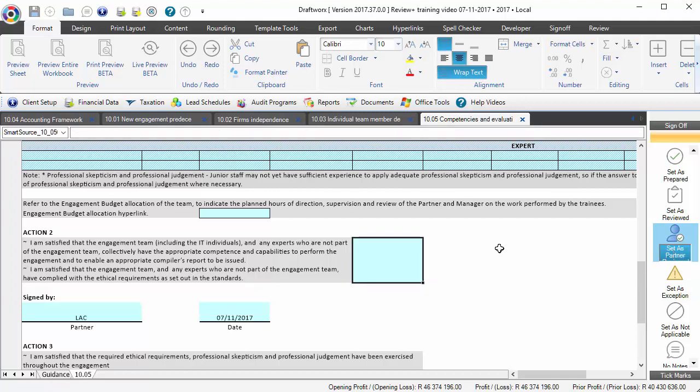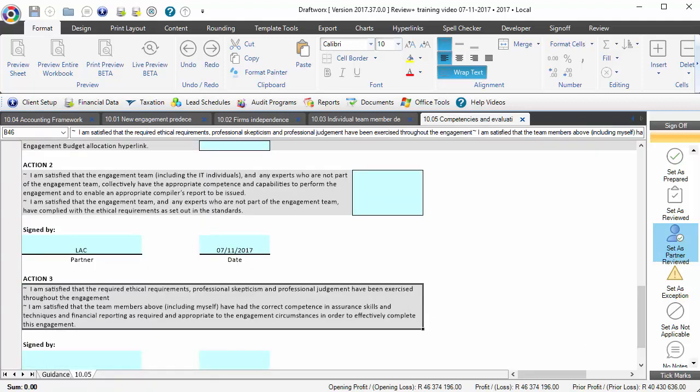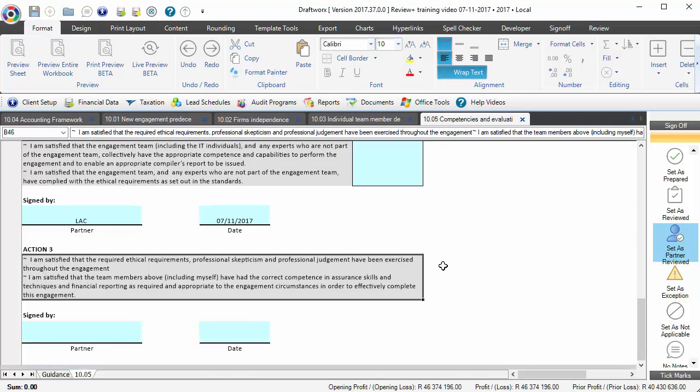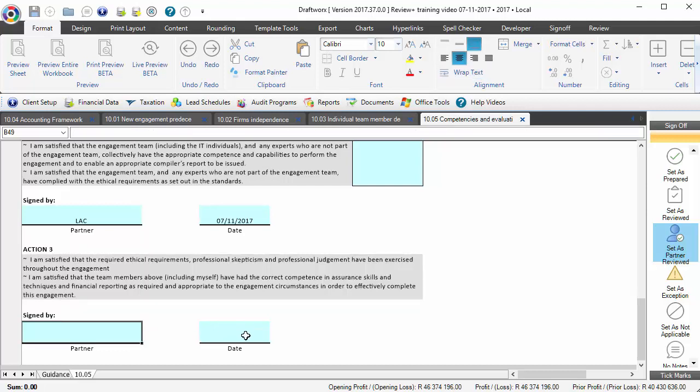Once again, it will be signed off automatically by the electronic review. But at the end of the engagement, we have an opportunity for a sign-off just to confirm that throughout the engagement, these professional judgments, professional standards, and professional skepticism have been exercised, and this once again is a manual sign-off that needs to be put onto the working paper.